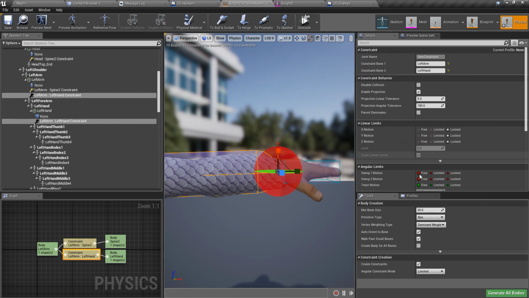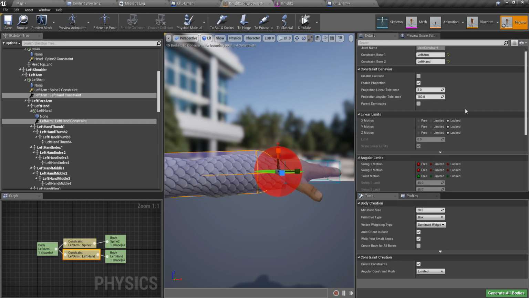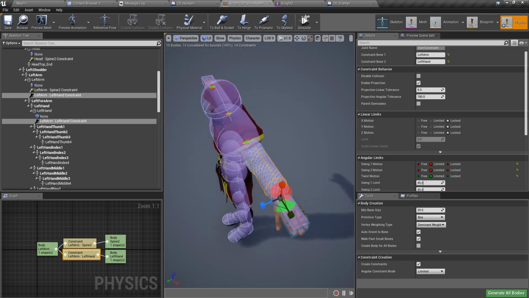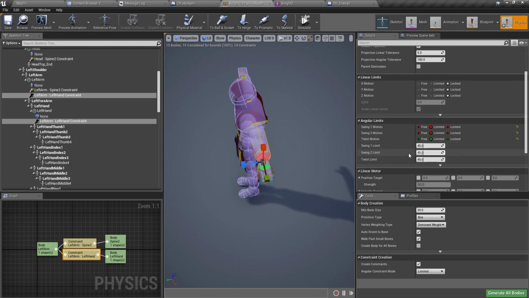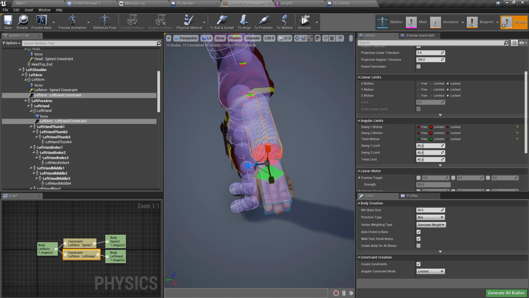So like this, I'll set the linear limits to locked, because humans are not elastic. And swing motion to limited. So this is the wrist, and I have some freedom of rotating in this yellow area, but not this much, I guess. So I will reduce it to something like this.